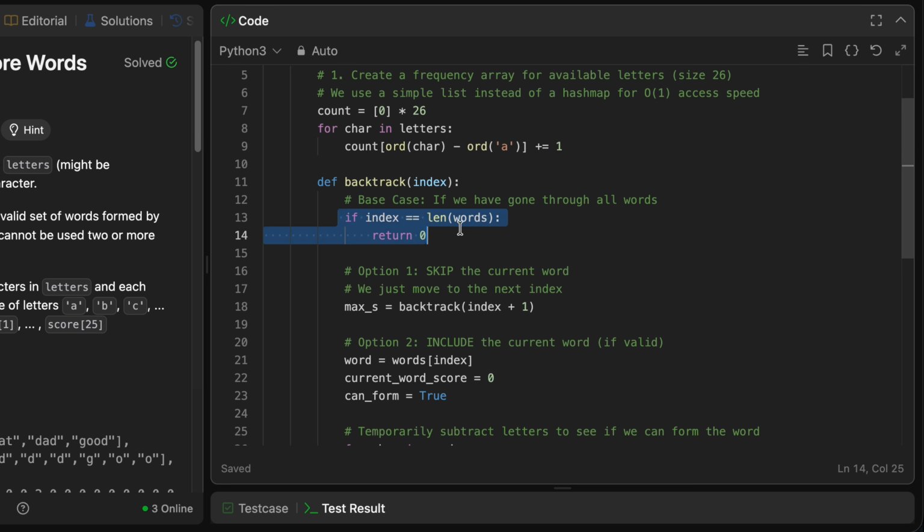First of all, we have this base condition: if we ever reach the end of the words list, which means we have found a particular subset of the words array, we will simply return 0. Because we have reached an index where we don't have a word, so the value of a non-existing word is simply 0. And that's what we are returning in this base condition.